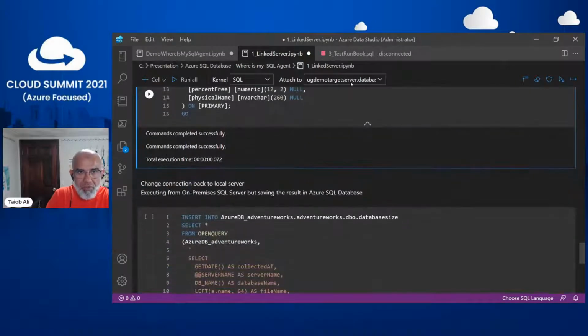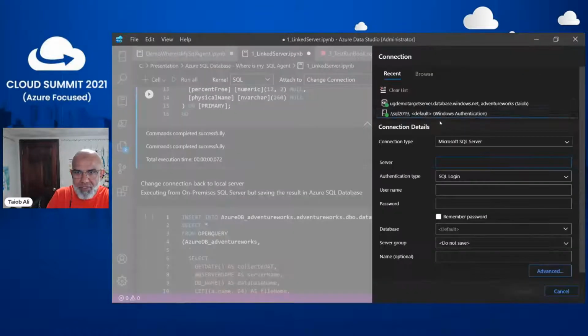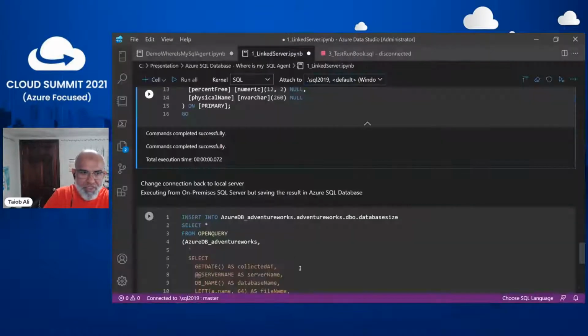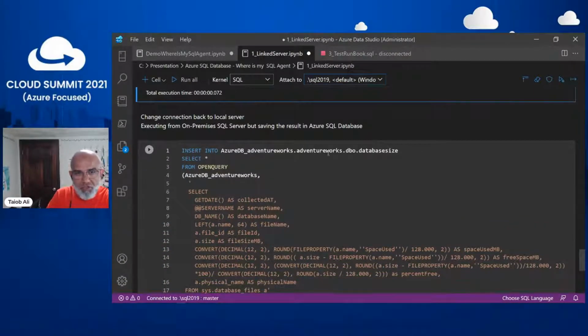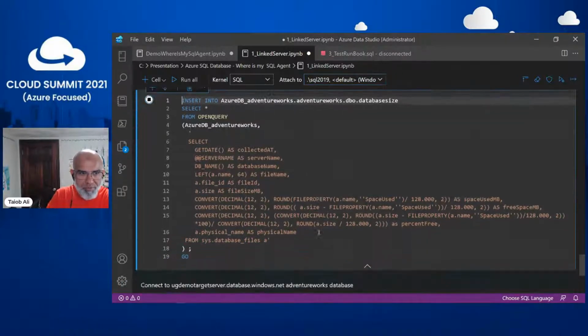But now, switching back to the on-premises server, I can use the same linked server, but this time I'll be inserting into the Azure SQL database table, right? Not bringing it to the on-premises.